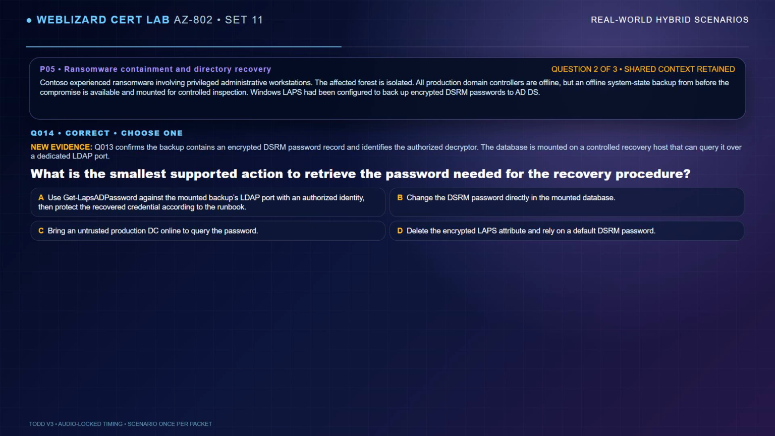Option A. Change the DSRM password directly in the mounted database. Option B. Bring an untrusted production DC online to query the password. Option C. Use Get-LapsADPassword against the mounted backup's LDAP port with an authorized identity, then protect the recovered credential according to the runbook. Option D. Delete the encrypted LAPS attribute and rely on a default DSRM password.